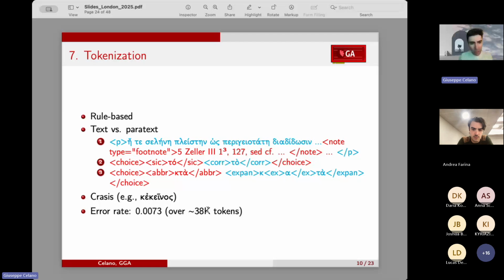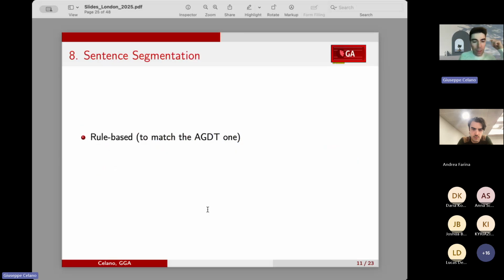For example, one kind of error that I found is that sometimes the content of a footnote is not encoded as a footnote, but as main text. So at that point, if my algorithm doesn't see a note element, it treats everything as text. And this is why I then get mistakes in my annotation layers. What about sentence segmentation?